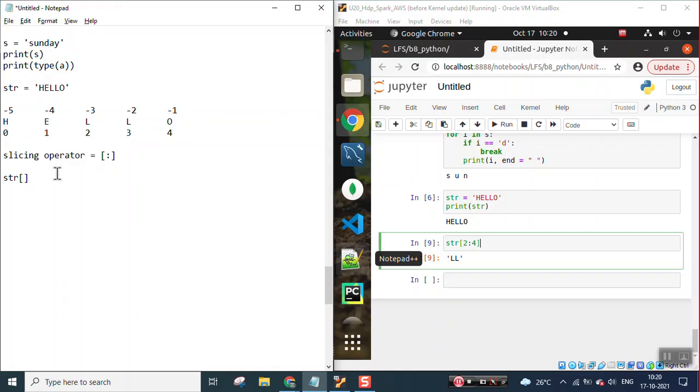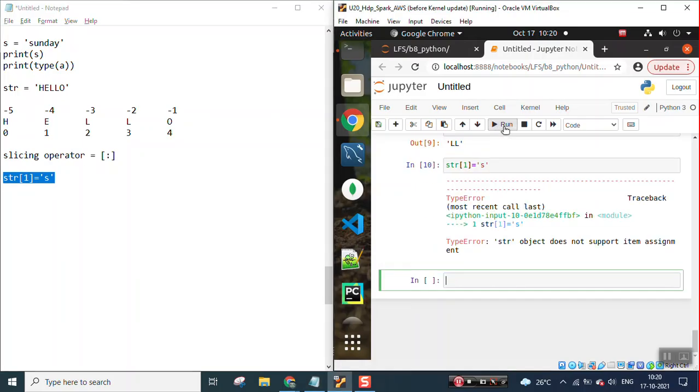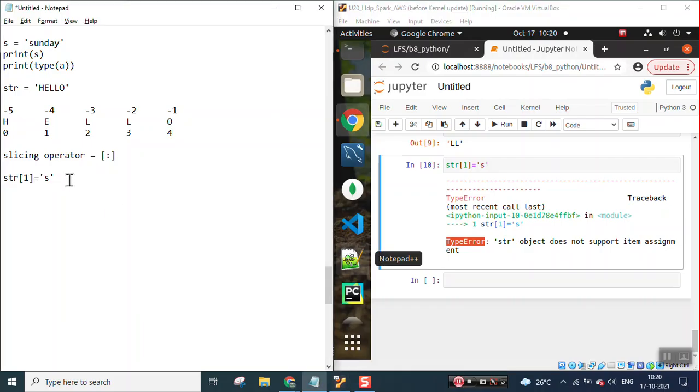Okay, so let's try to replace any of the elements with, let's say, anything. I'm just trying to copy this and replace it. It is giving me an item assignment issue. It's a type error, which means mutability is not possible. But we can completely reassign the string.